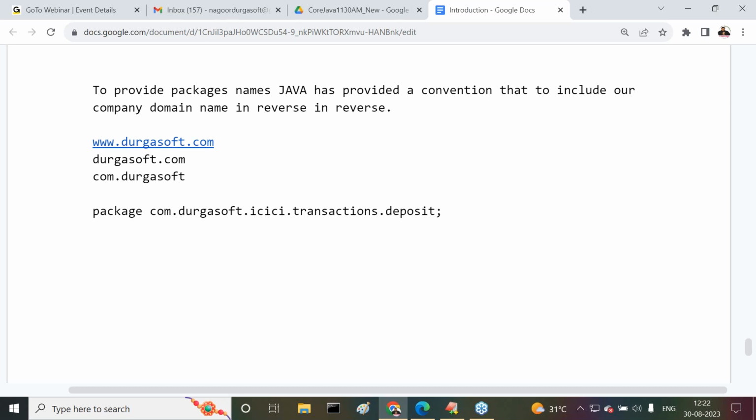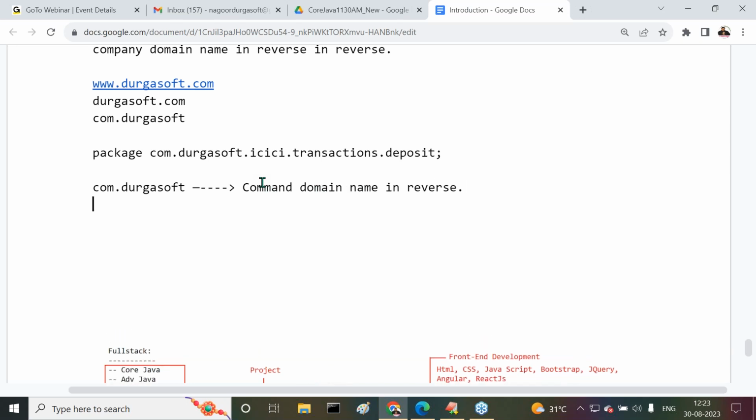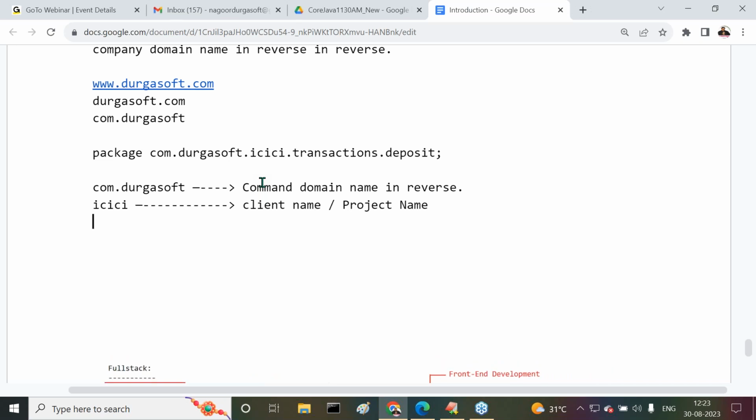What is this package name? Package com.durgasoft.icici.transactions.deposit. What is the meaning of each and everything now? com.durgasoft is the company domain name in reverse. Next after com.durgasoft is ICICI. What is this ICICI actually? ICICI is a client name or a project name. Next one is transactions. What is the meaning of this transactions? This transactions is the module name. Then inside these transactions, deposit is available. What is this deposit actually? Deposit is the sub module name.